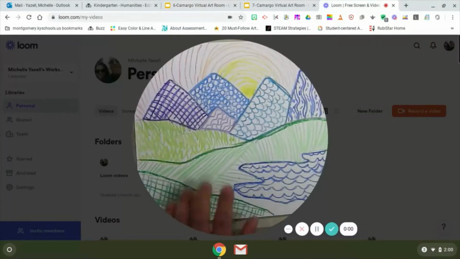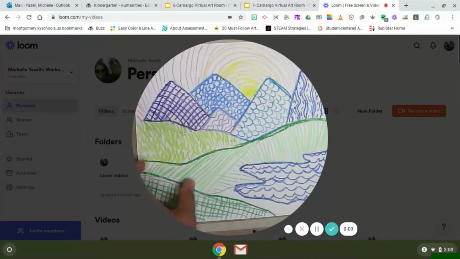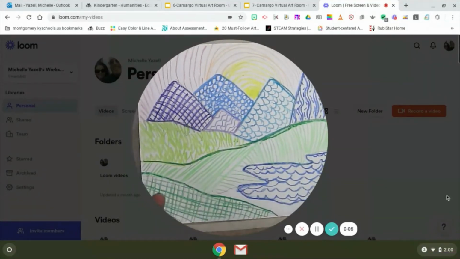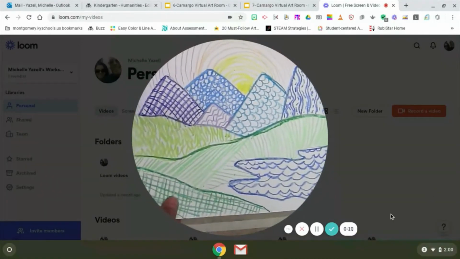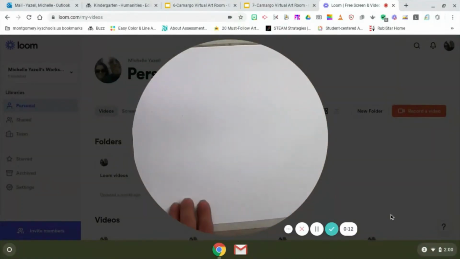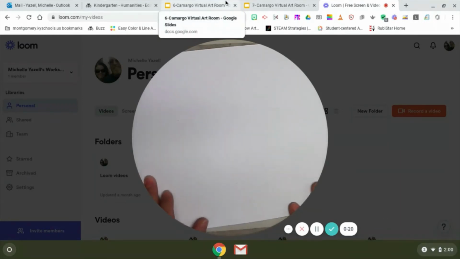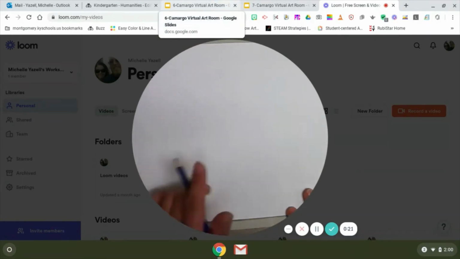Hey, I hope you have some white paper and some crayons or colored pencils or markers for your line landscape. So here's an example I did in class of a landscape, and I'm going to walk you through this one right here. You can create your own landscape however you would like. I would use a pencil to start your drawing because it's a good way to plan out your art.